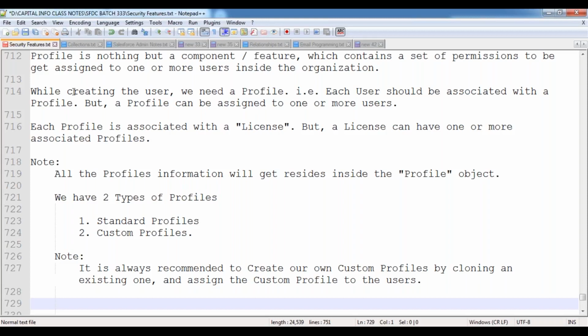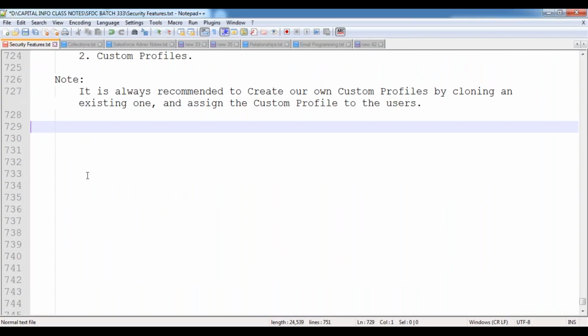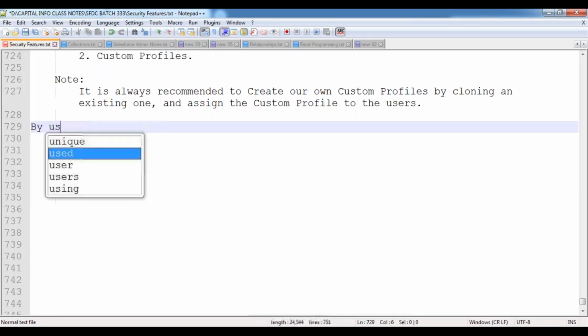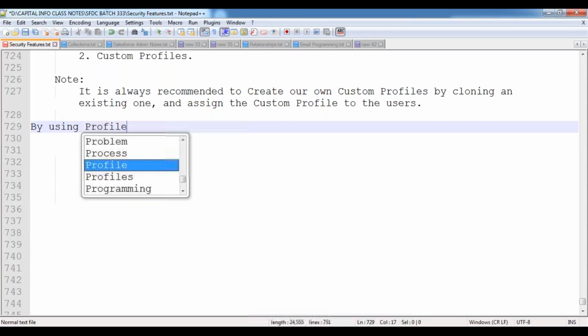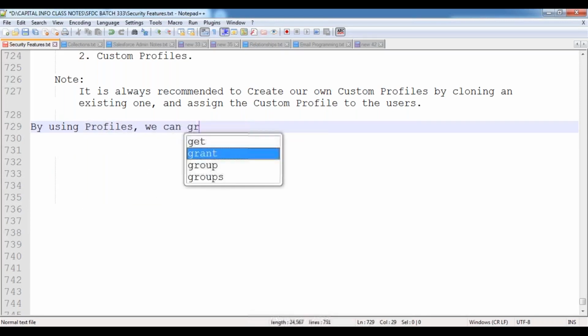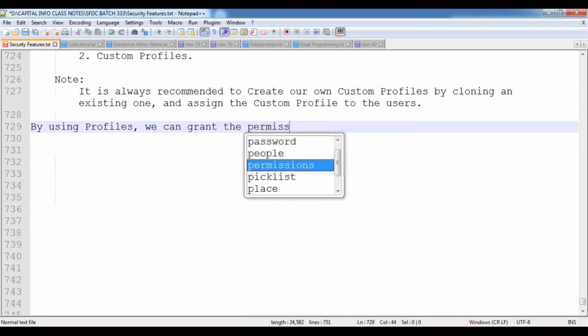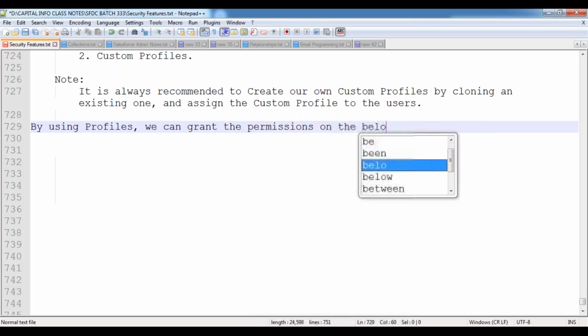So now in this case, how can we grant the permissions on each and every feature? Now let's see practically. I will list out the options first, and then I will show you the practical part of each and everything one by one. By using profiles, we can grant the permissions on the below features.